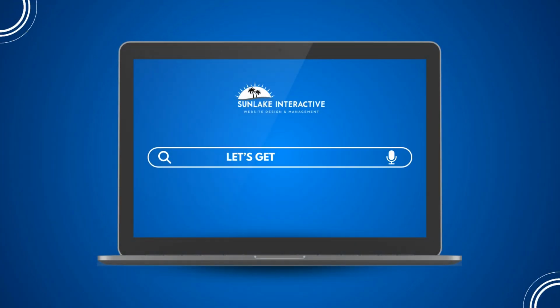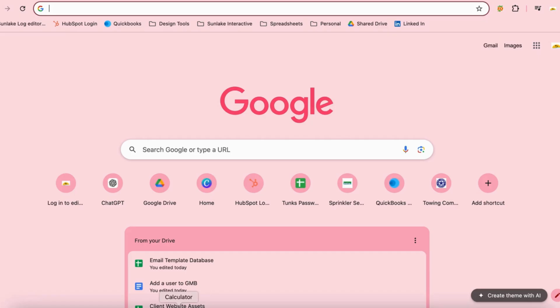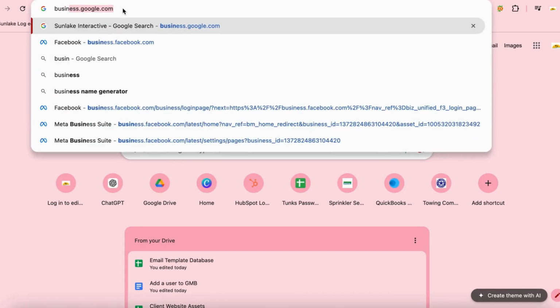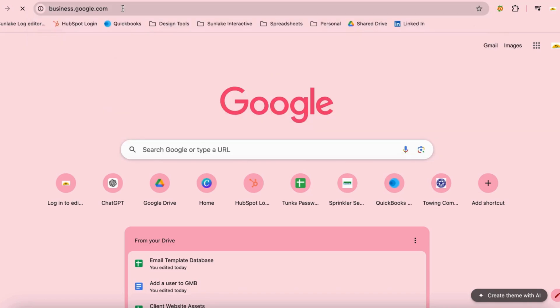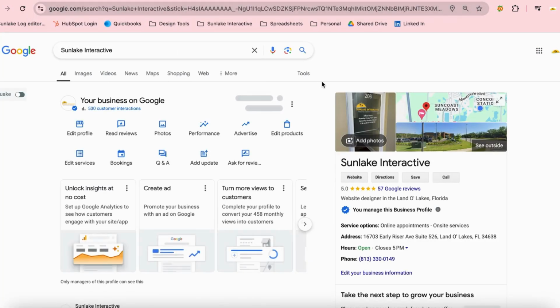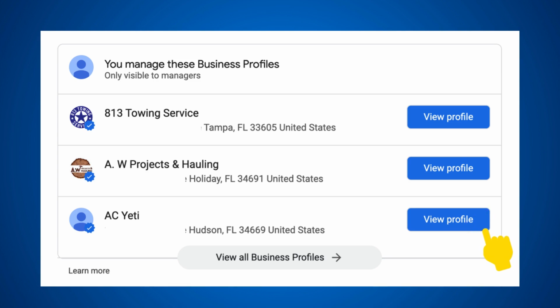Let's get started. First, open your web browser and log into your Google Business profile. Head over to business.google.com and sign in using the email address associated with your profile. Once logged in, you'll see your business listing on the screen. Select the business you'd like to manage if you have more than one.